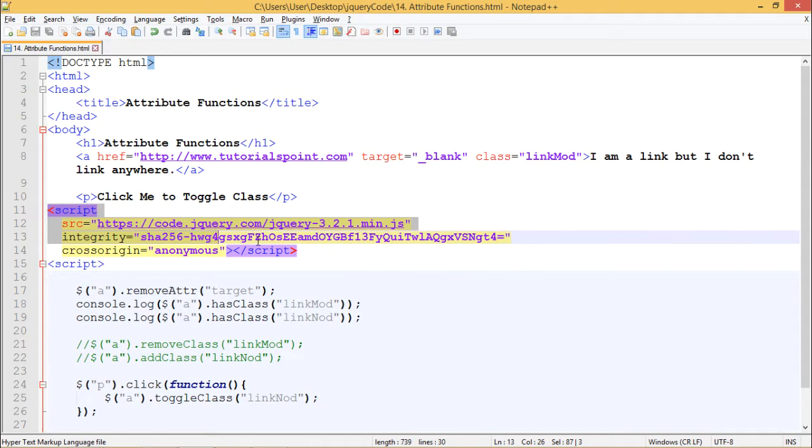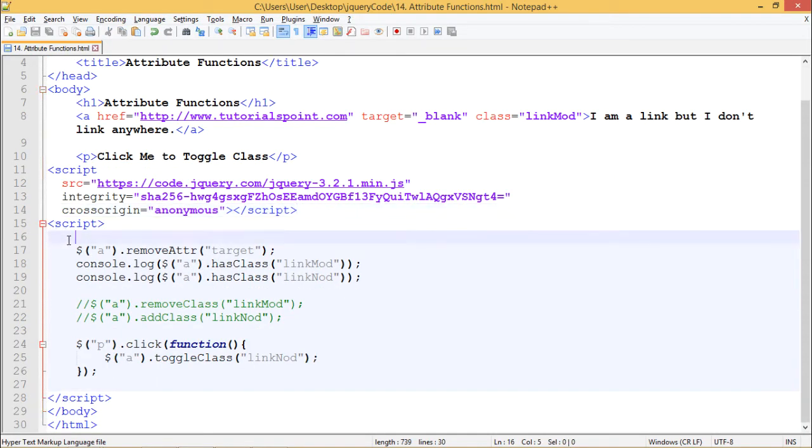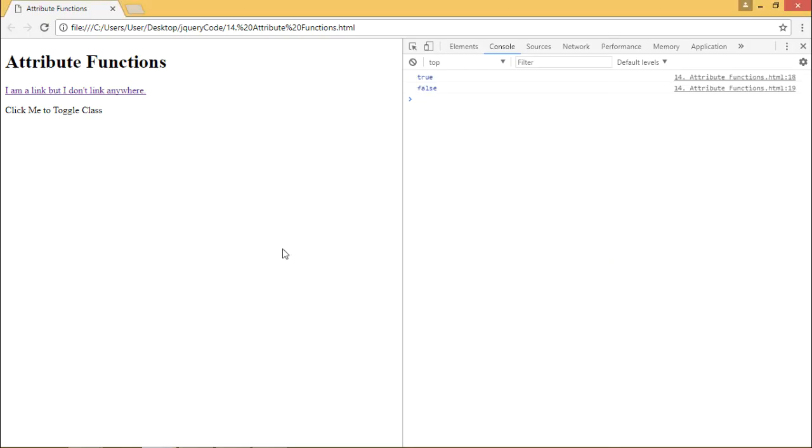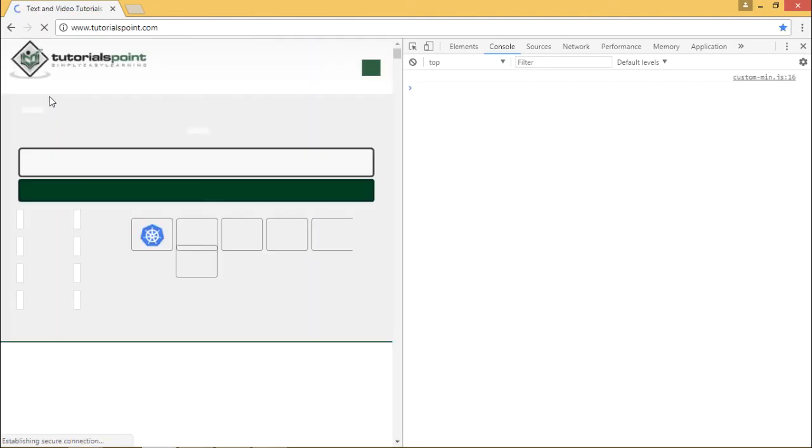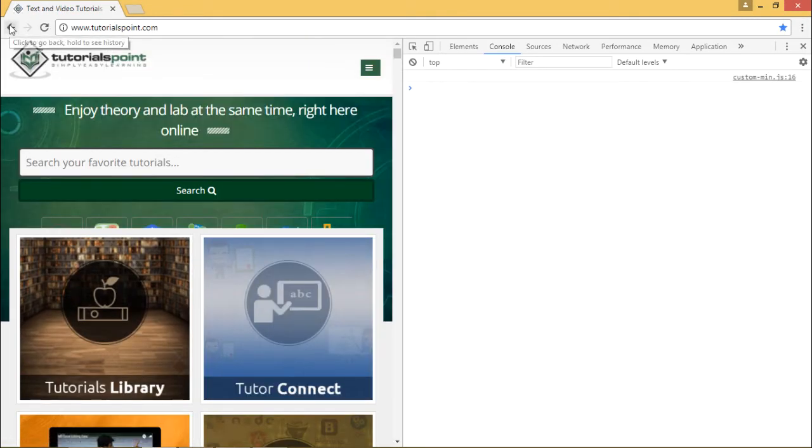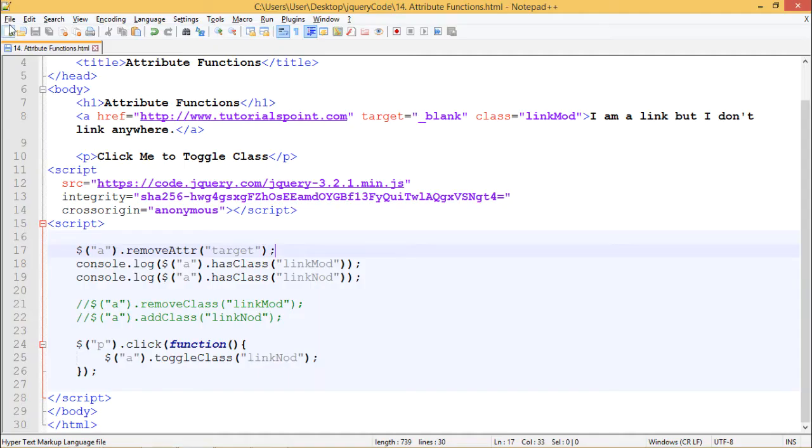We have a script tag containing our CDN from code.jquery.com. We have another script tag which contains our jQuery. We have written $("a") which selects this anchor, and we are using the removeAttr method to remove the target attribute. Let's see how it works. So when I refresh this and when I click this link, it should open in the same tab. So we see that tutorialspoint.com opens in the same tab because we removed the target attribute.